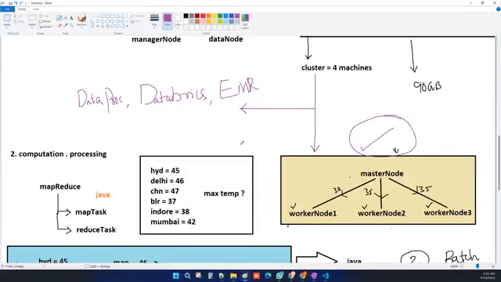So this is what we are going to learn from tomorrow, that is DataProc. From here, I'm going to stop the session.